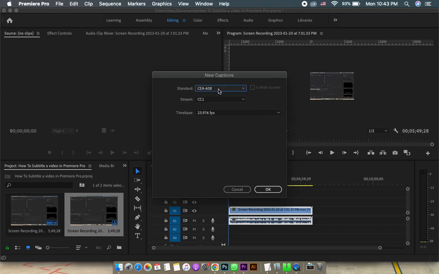Then click on Standard. Under Standard, you will see Open Captions. This is the one I use. I may still go through the remaining, but this one is the one I use frequently and it's easy to use. So just click Open Caption, then you set it to the dimension you want.